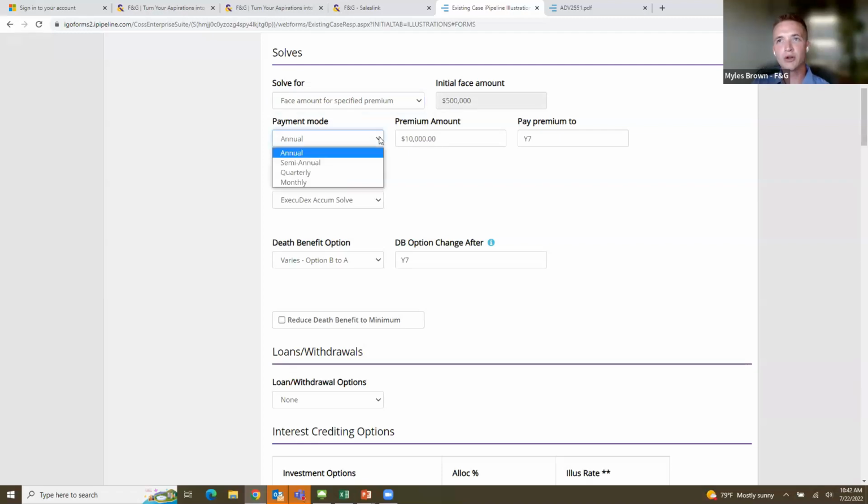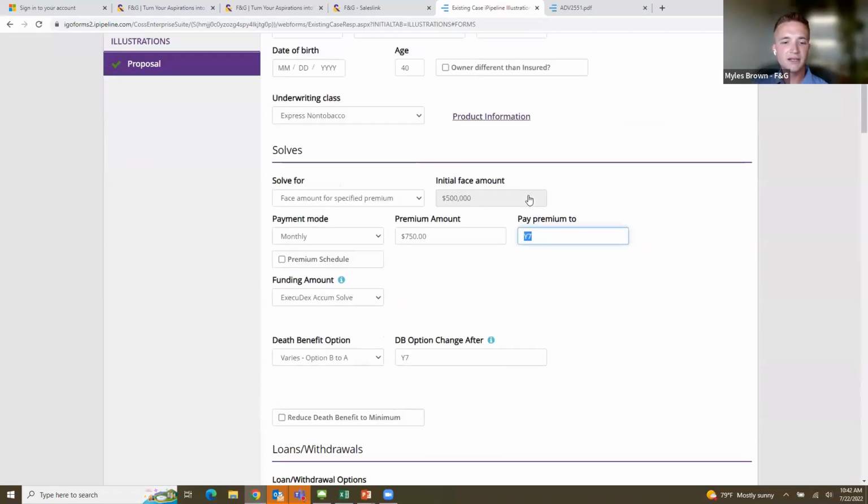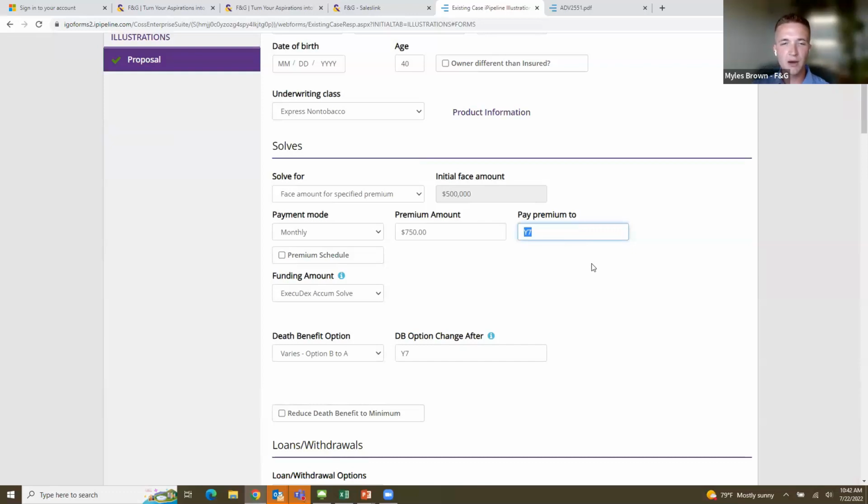So let's just assume our client has a $750 monthly premium they can pay into the policy on a monthly basis. So we'll change our premium or our payment mode to monthly. We'll input our premium amount of $750. And for this 40-year-old client, let's just say she wants to pay to retirement, right? She could pay it up sooner. She could pay longer, but for the sake of this illustration and just giving her an idea of how this can illustrate, we're just going to show paying premiums to A65. So A stands for age.